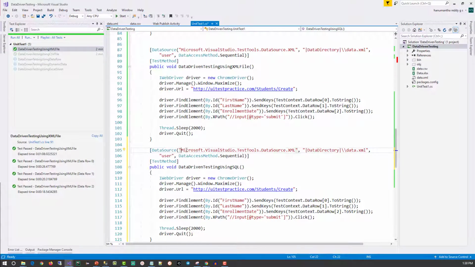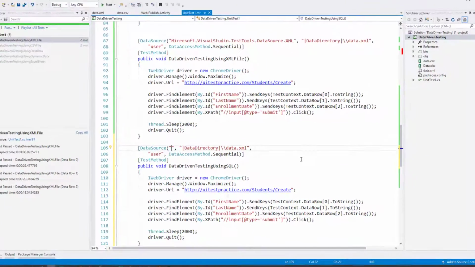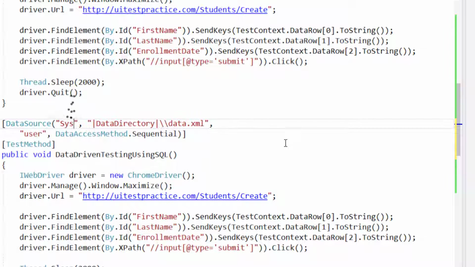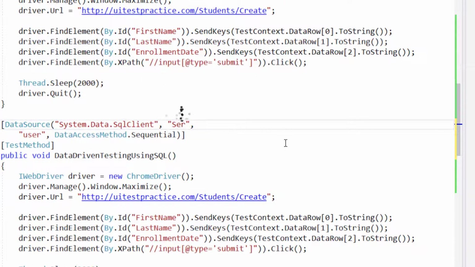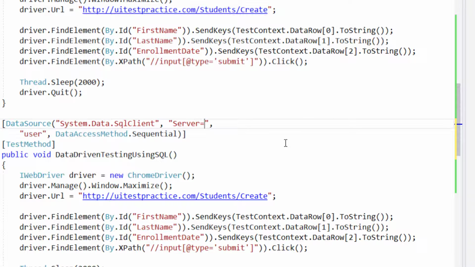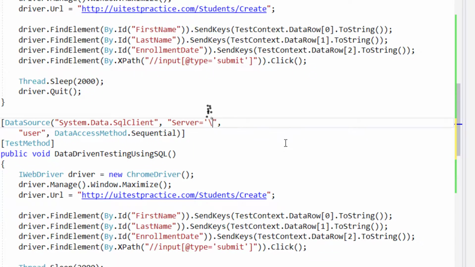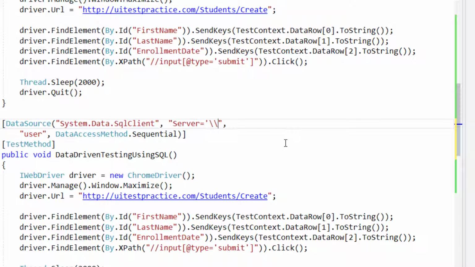Now let me modify the invariant name here. The provider invariant name for SQL database is system.data.sqlclient. And the second parameter is connection string. The connection string is something like this: server is equal to dot slash, you have to get the server name.